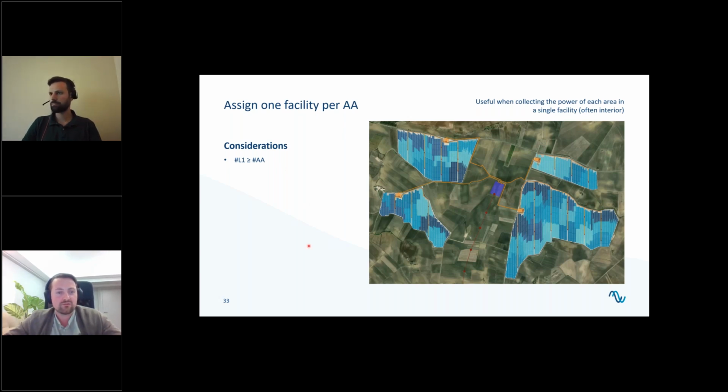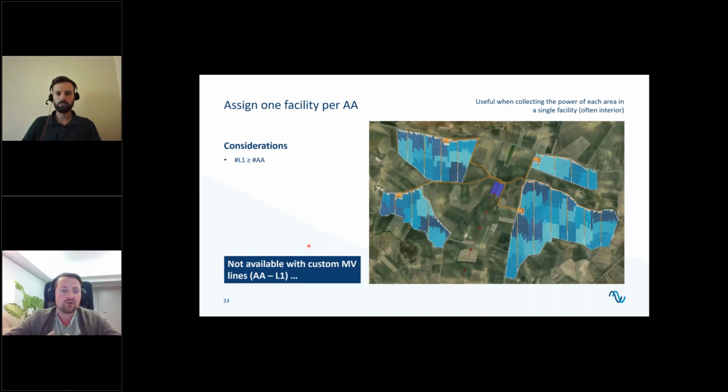One consideration for this option: the number of level 1 facilities should always be higher than or equal to the number of available areas within the design. Also, this option is not available when you have custom MV lines connecting the available areas and the level 1 facilities drawn within the design. So if the user wants to draw one custom path, they will not be able to choose this option.